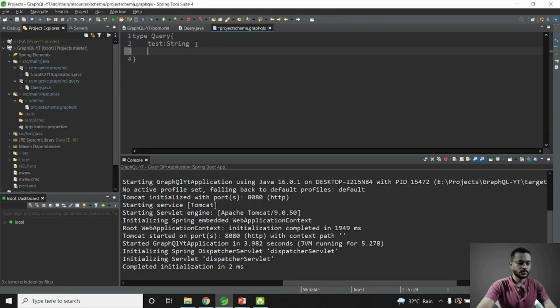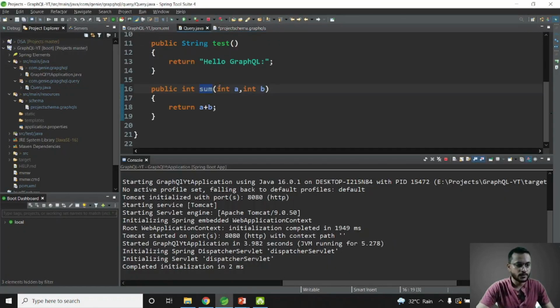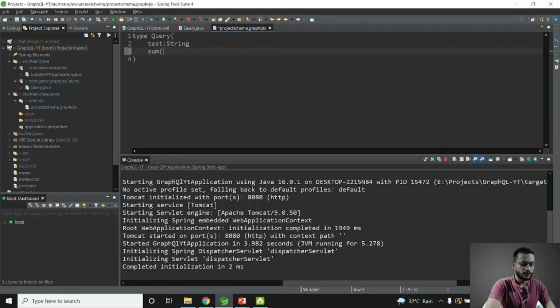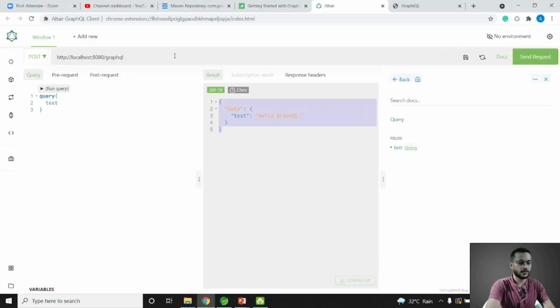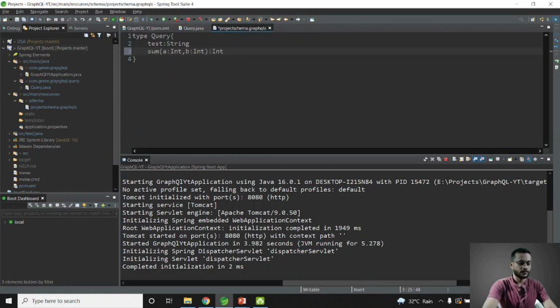So come here, say my method name is sum. What is it expecting? It is expecting two parameters, as you can see here. So what you need to do now, first one is your a and its type, that is integer, and second one is b and its type, that is also integer. And what is our method return type? That is integer. Why should I write a string? It is also integer. So I will say integer, save it.